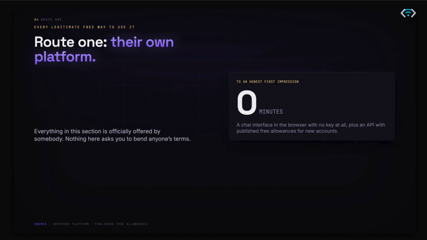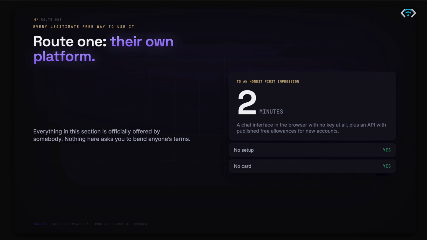Every legitimate free way to use it, the part that actually gets you to the model today. Since local is off the table for most of you, here's how to actually use this thing. Everything here is officially offered by someone. Nothing asks you to bend anyone's terms.